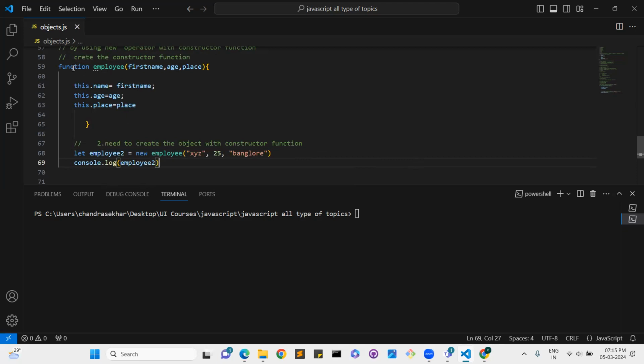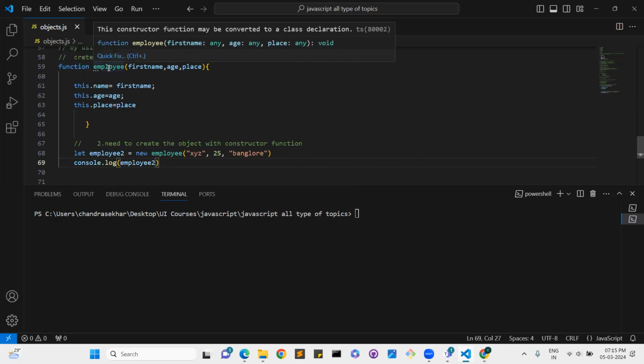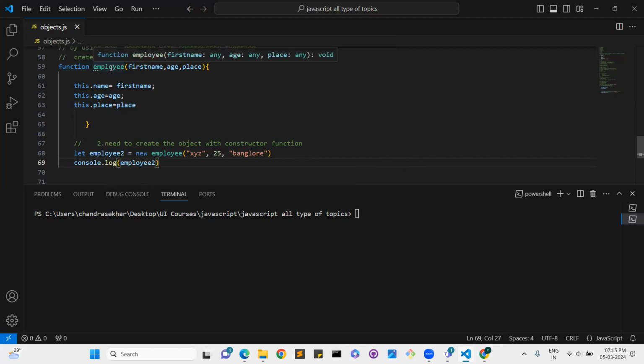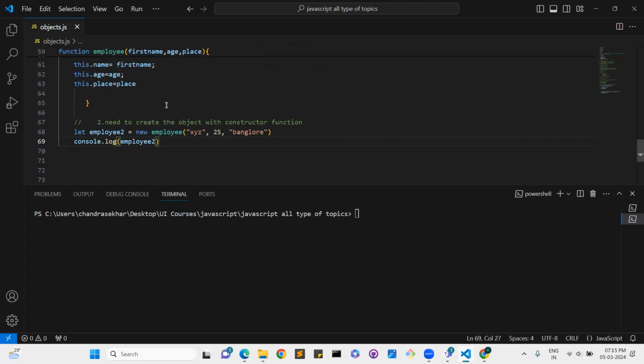So observe carefully. I have created the constructor function here. A regular function, function name is employee. I pass it three parameters: first name, age, place. So I assign this first name, age and place to this.name, this.age, this.place. So when the constructor function is created, now I created the object with the constructor function.